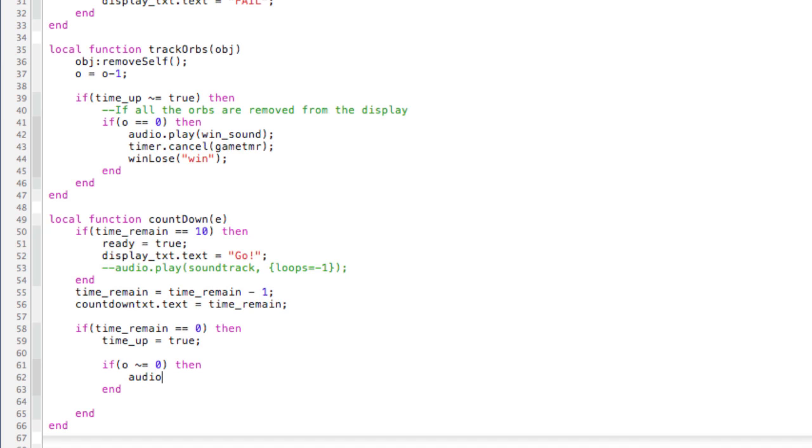So audio.play fail sound. And then we need to set the text. Display.text equals fail. And we need to set ready to false.